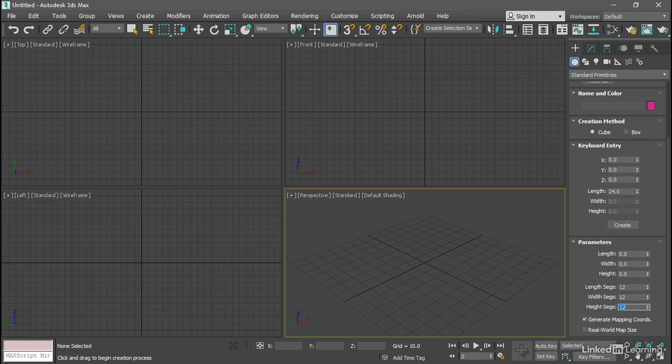Now we're specifying that we want a cube that is 24 inches on a side with 12 segments in each dimension. You'll also see that there is another set of length, width, and height parameters here. Those don't have any effect right now because we're using keyboard entry. After we've created the box, we can come back to these parameters and change the dimensions. Click the Create button to build the box. It's positioned at the origin, or the center of the world, because we left the X, Y, and Z values at their defaults of 0.